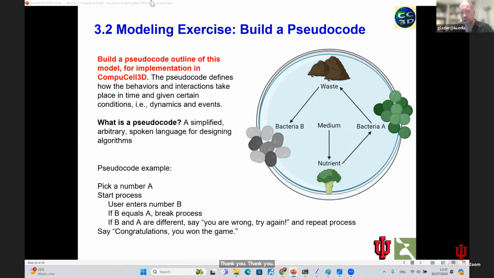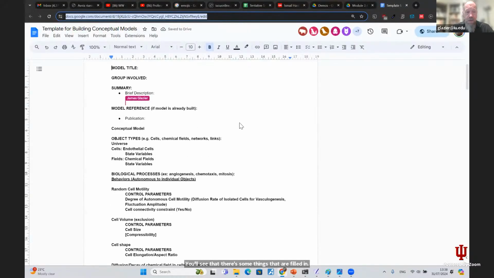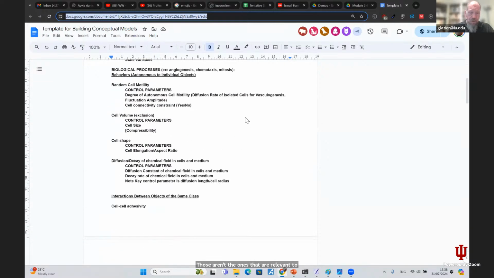And I shared in the chat a link to a template you could use to fill out for building models. You'll see that there are some things that are filled in. Those are just examples to help you think about the kinds of things you might use. Those aren't the ones that are relevant to this particular problem.